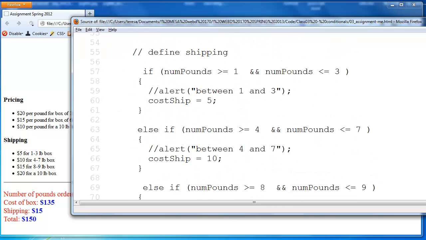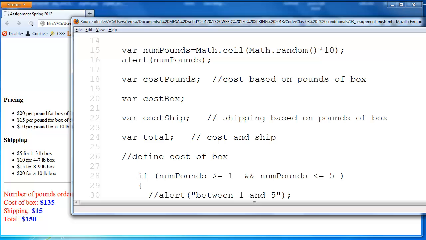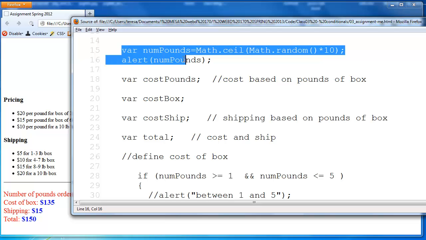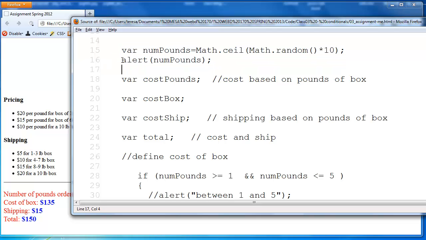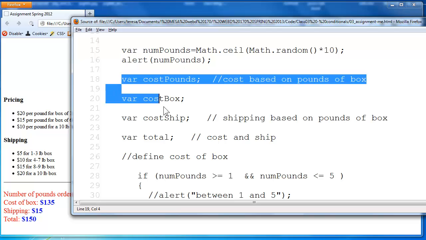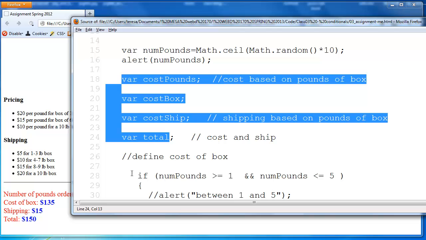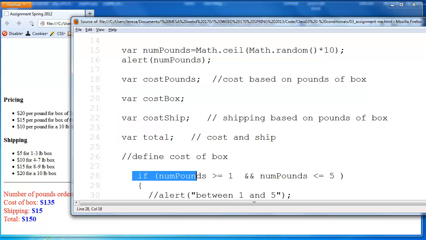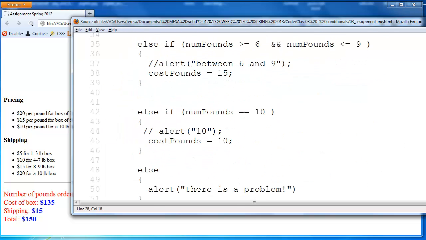Alright, now, all of our calculations, here's your random number coming in. And by the way, you want to make sure that you get your alert for that random number coming in so that you can test that you're doing it right. Alright, my variables are defined up top. Here's my first conditional. Notice I have some comments here.